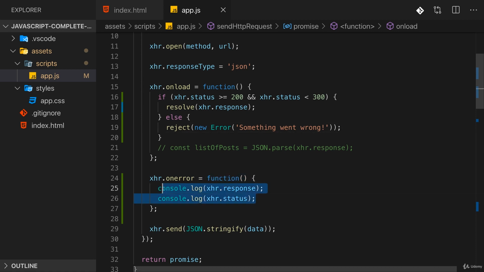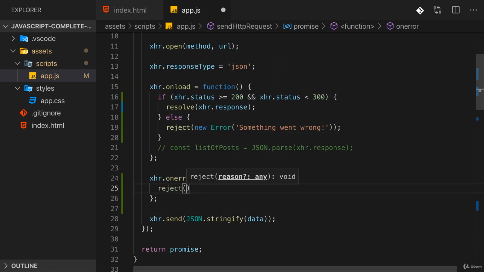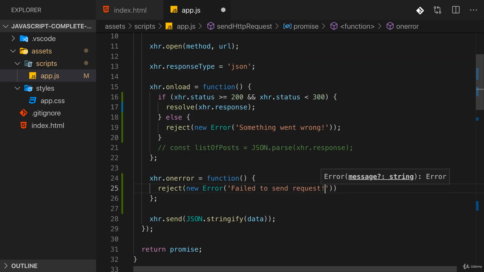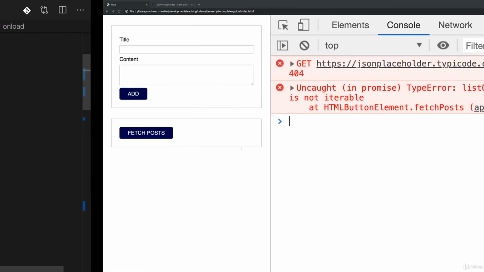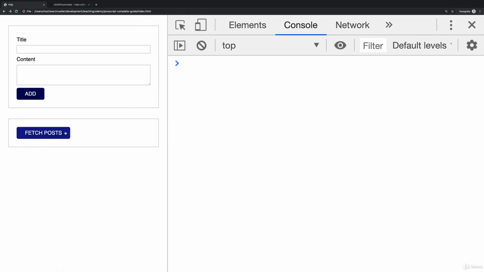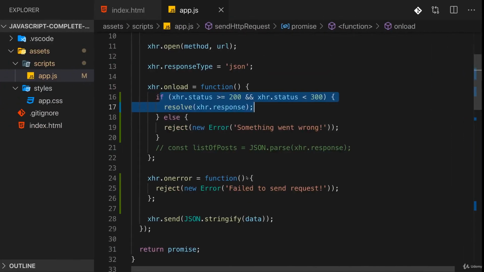Like that. Here in the onError handler, I of course also want to do that. I want to reject with a new error: Failed to send request, but this will simply happen at a different time. This will happen if we technically fail to send a request. Now we have proper handling for server-side errors as well by checking the status code here in onload. And therefore now if we try this again and we click Fetch Posts, now you see something went wrong, which is my own custom error message.